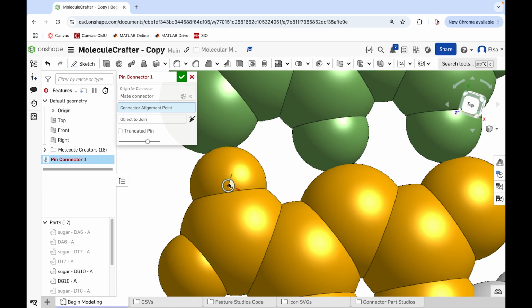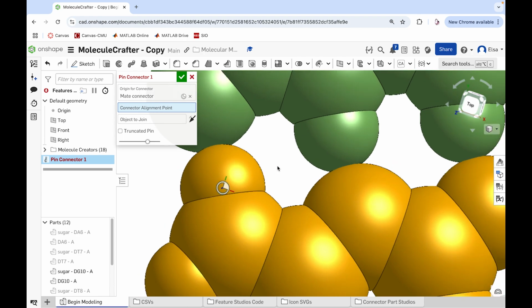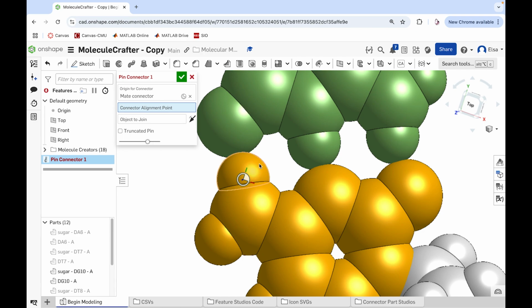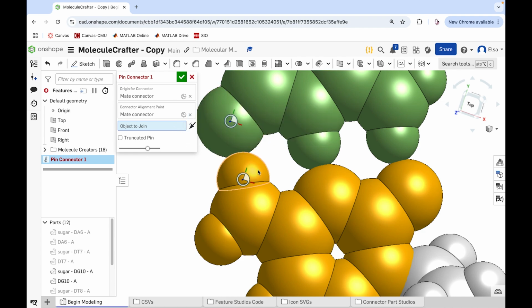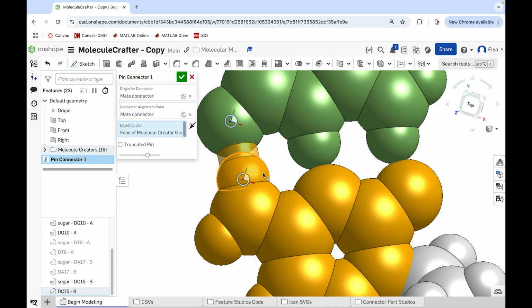Okay, now I need the connector alignment point. This connector is demonstrating a bond that's going from this hydrogen atom to this atom over here. So the alignment point is the center of the atom that the connector is connecting to. So I want that point. Now we want to say which object we are going to join this connector to. This connector is going to be part of the cytosine molecule. So I'm going to click any face on the cytosine molecule, and that will connect the pin.